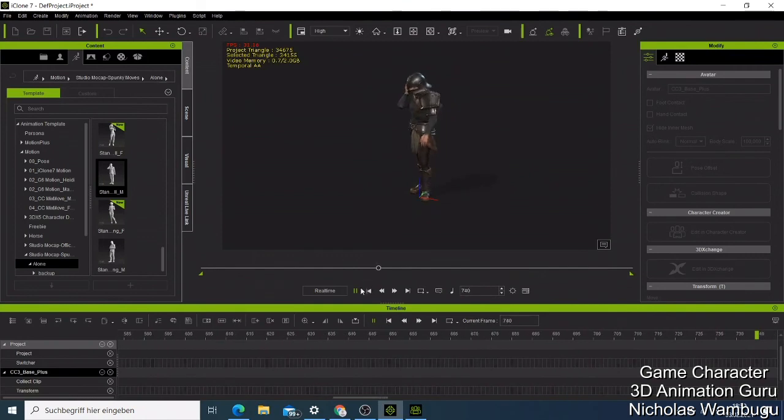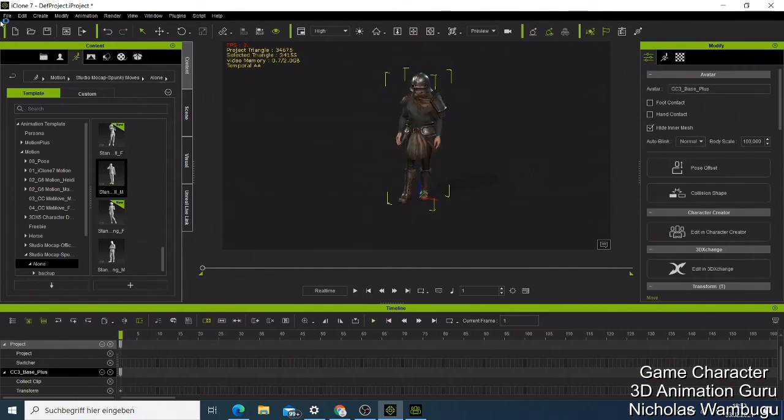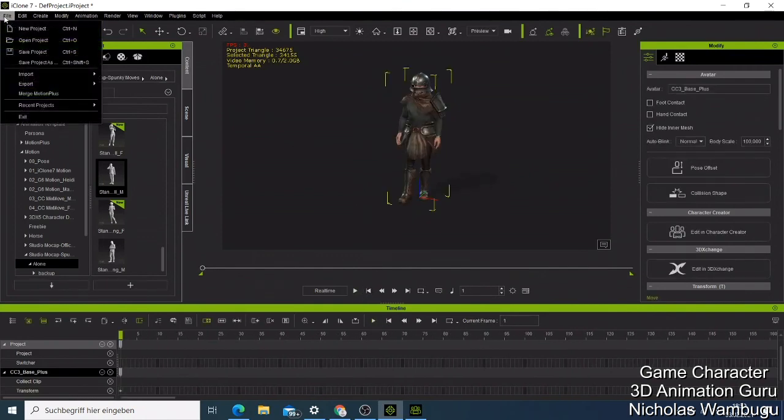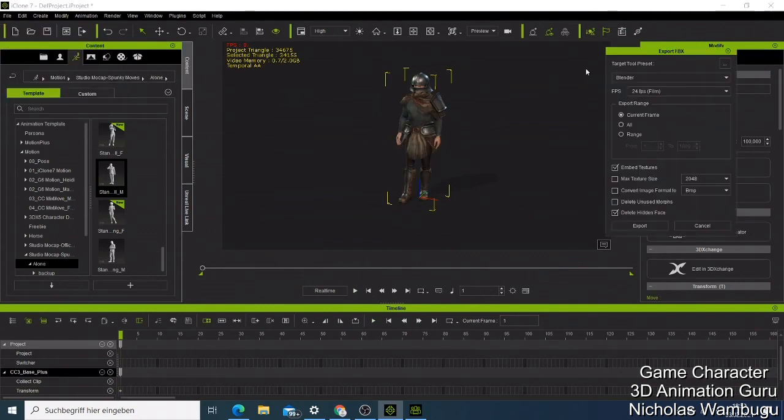Now if you just want to export this character to Unreal Engine, just click here, out to Blender, just click FBX. You see this one is already set to Blender. You can choose one of those, like Unity 3D or Unreal Engine, and then just export.